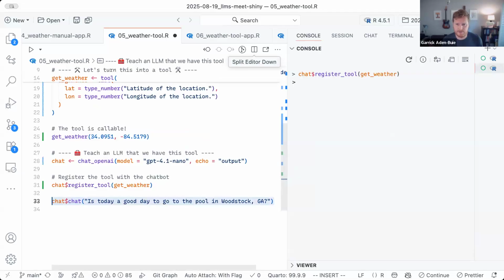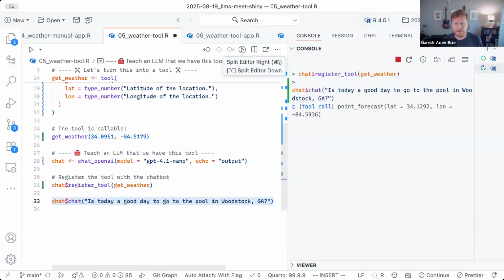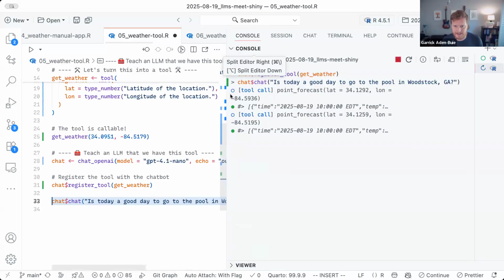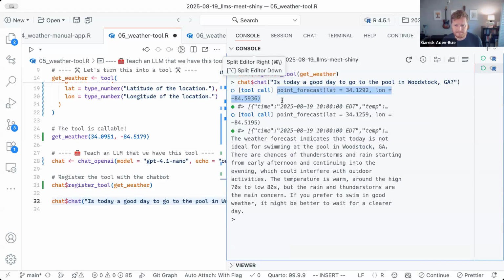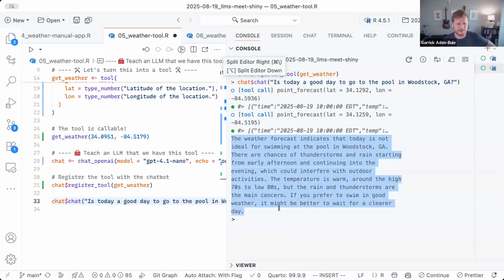And now I can ask the tool, is today a good day to go to the pool in Woodstock? And you'll see, basically, the model decides to call this function, and we get back an answer. For some reason, it decided to call it again. That's fine. It does that sometimes. And now, having looked at the weather twice, it says this indicates that it's not ideal for swimming at the pool in Woodstock. Okay, so we've decided it's not great.